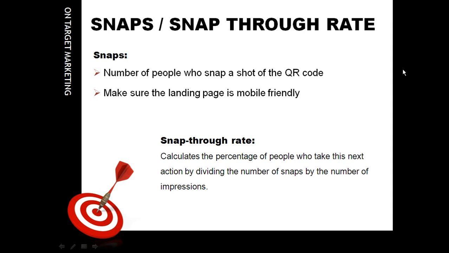And then you want to look at your snap-through rate. What that does is calculate the percentage of people who take this action, and it's actually dividing the number of snaps by the number of impressions. So we talked about how many people see your ad, well, how many people then snap that, and that's getting your snap-through rate.